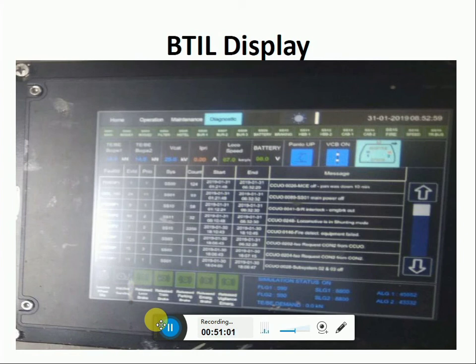We can see here the BTL make display, similar to the BHL and MEDA. By operating the operation, maintenance and diagnostics icons, we can see different screen readings.